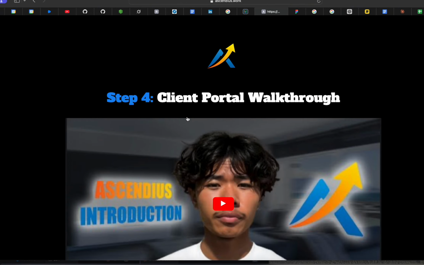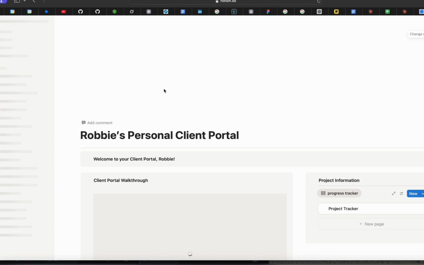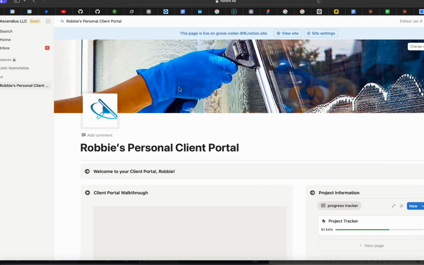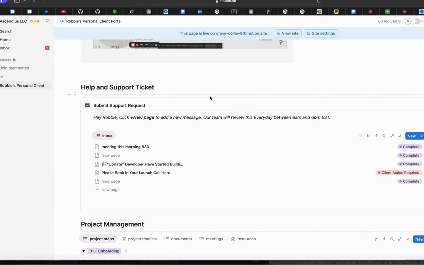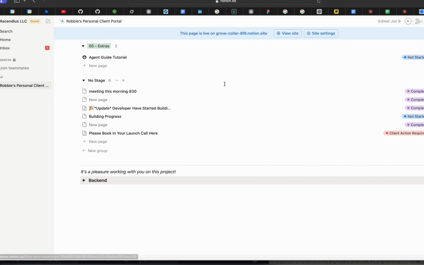Client portal walkthrough. This is essentially just using Notion as the client portal. You don't have to use Notion. I'll show you guys what it looks like right now. If I come into Notion, you can see how it looks. This is their logo, and this is pretty much all the deliverables, right? And then you can see here, please book in your launch call. Client action required. So essentially this is how the template looks.